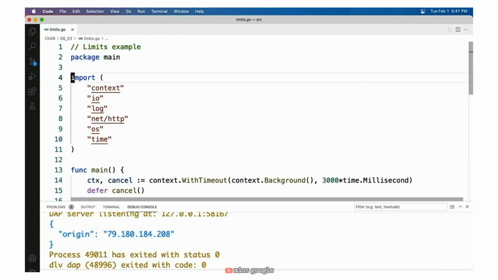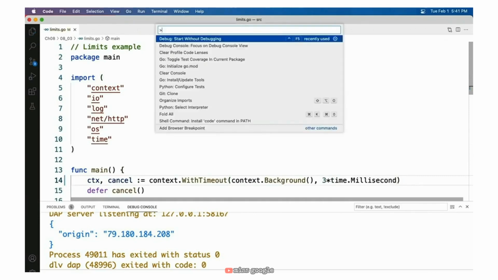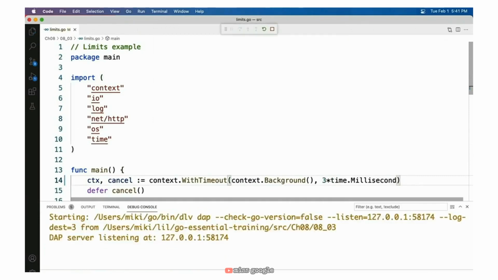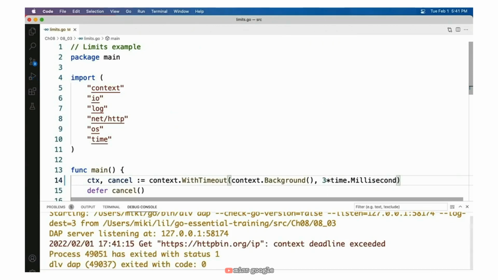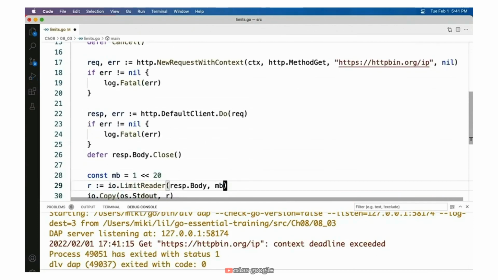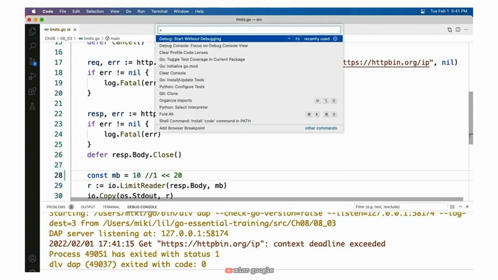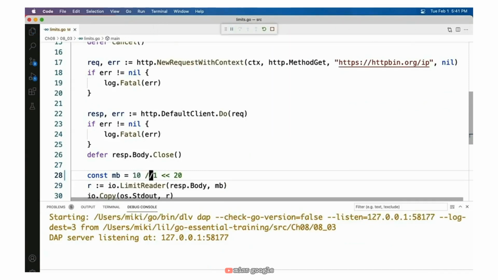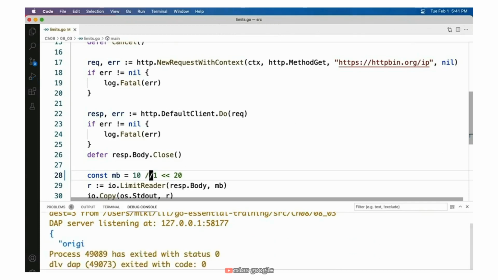Let's change the timeout. So I'm going to change the timeout to 3 milliseconds, and then I'm going to run the code. And this time you see that I'm getting an error, context deadline exceeded. On the other side, I can also limit how many bytes I'm reading. So let's say just 10 bytes. And then when I run this code, the HTTP request will succeed, but I'm going to get only part of the data.